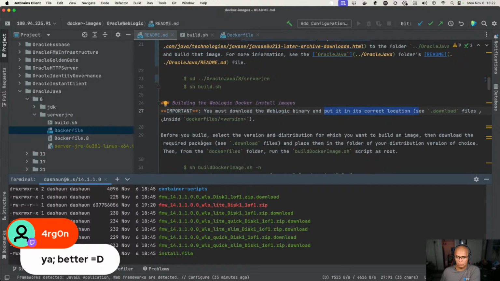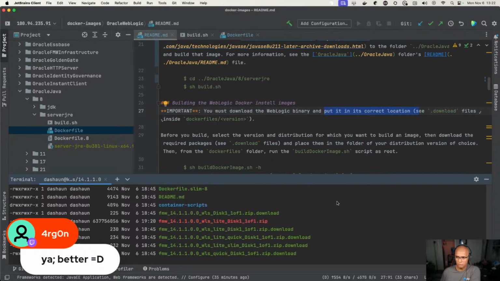Wait, are they telling me to do the same thing again? And place them in the folder of your distribution version of choice. Right, I'm in, yeah. I think this is a little bit confusing, where it's repeated. Place them in the distribution version of choice.